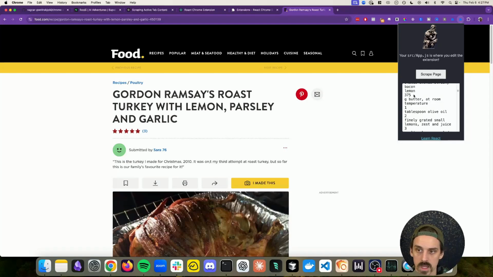We can see it went through and pulled all of the ingredients, but it also pulled all this other stuff we don't really care about, like the nav bar and things like that. So obviously that's not optimal, but that is the type of stuff that we are going to get into fixing here in just 1 second.